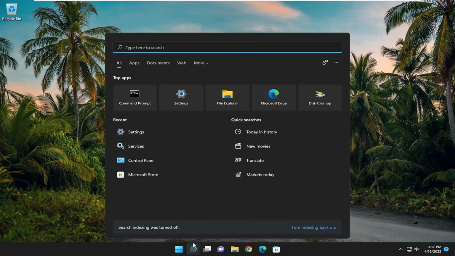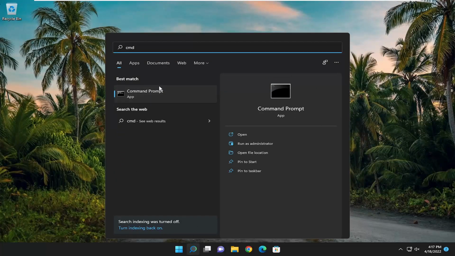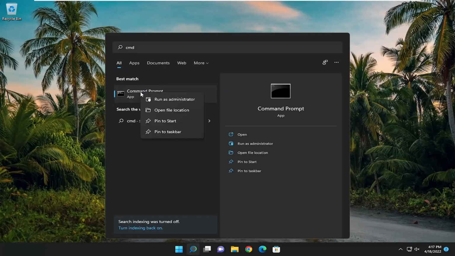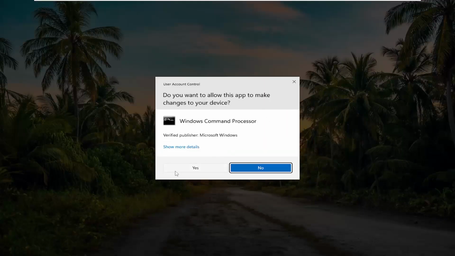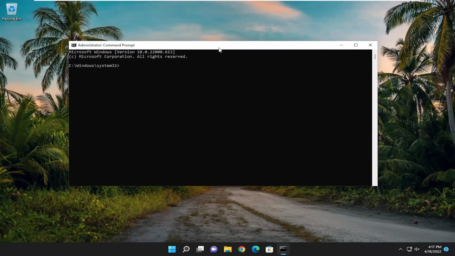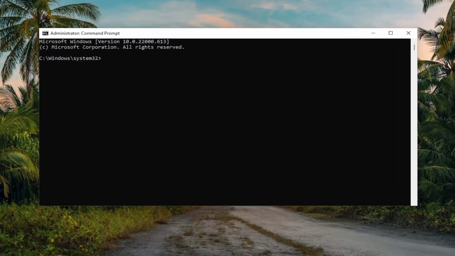If you open up the search menu, type in CMD, best match, should come back with command prompt. Go ahead and right click on it and select run as administrator. If you receive a user account control prompt, select yes. And now I'm going to have a couple commands in the description of my video.